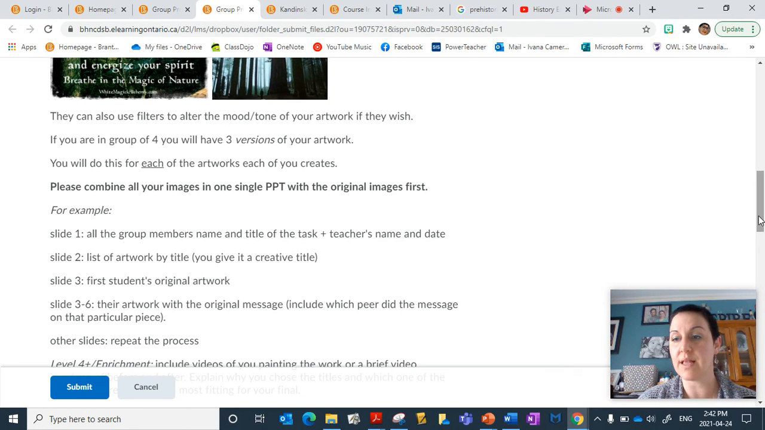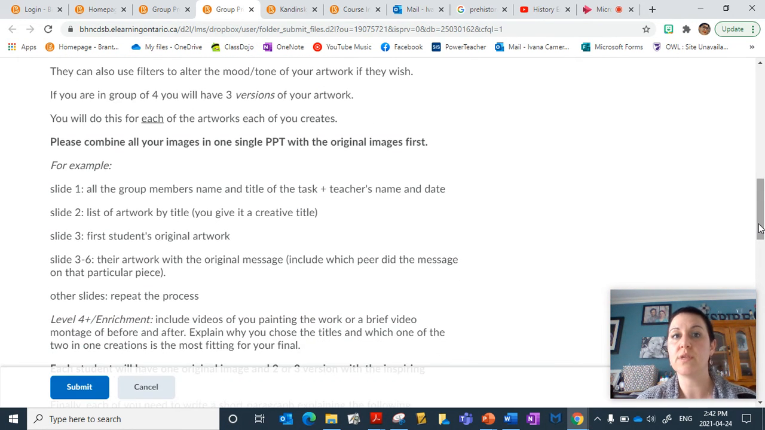And then the rest of the slides need to include your painting for each of you, the one that you have painted, the original, if you will, and then however many subsequent versions of the altered artworks you have. What would be really nice is, let's say on your second example of the original artwork with the inspiring message, you would have the name of your peer who added that message. And you're going to repeat that process for the entire PowerPoint.